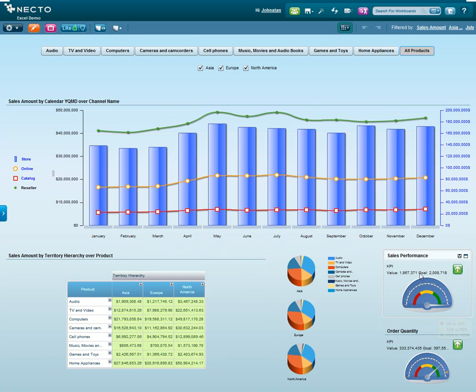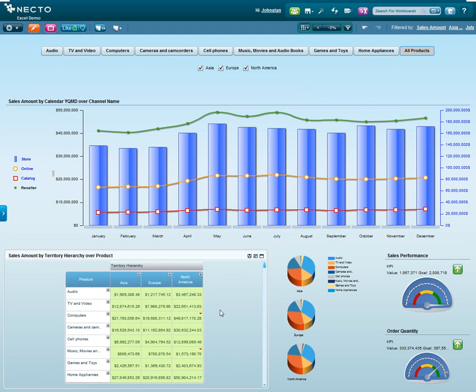Here are two examples of KPIs showing sales performance and order quantity. Now there's a lot of data here in the workboard, but Necto always helps the users focus on the relevant one. A good example is the one-click insight button, which will automatically highlight irregular data within Necto.